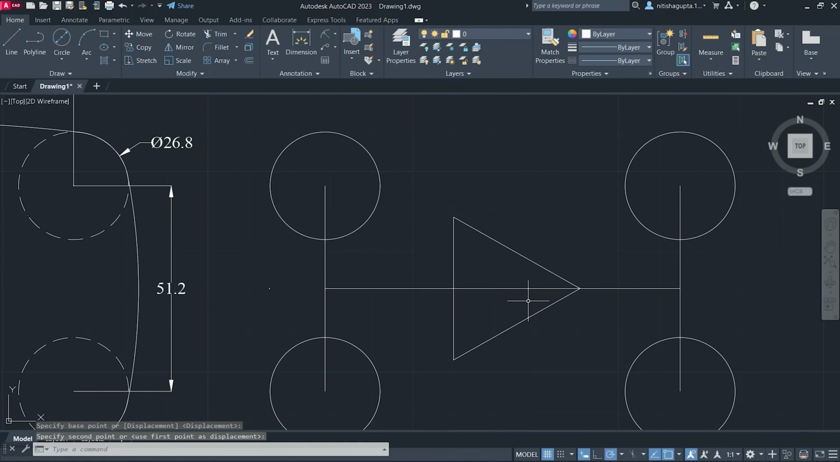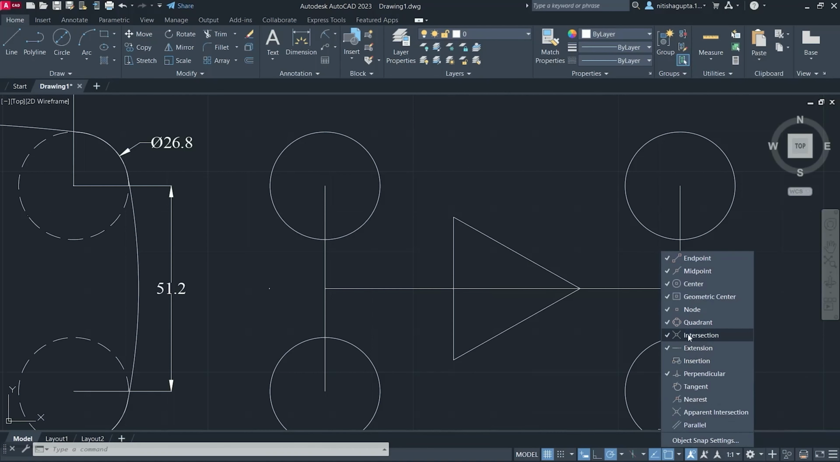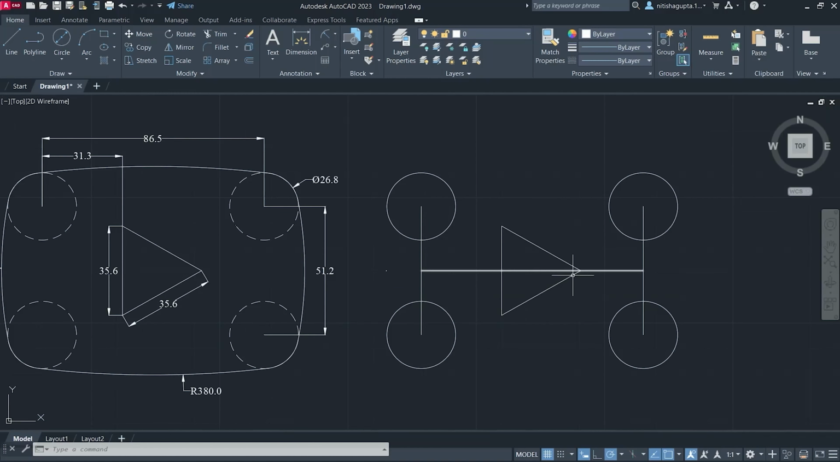If you are not getting any point here, go to this drop down of snap cursor to 2D references and check out this intersection, midpoints, endpoints, and geometric centers. These are very useful commands. Okay, so let's proceed. Now we have to make our arcs here.